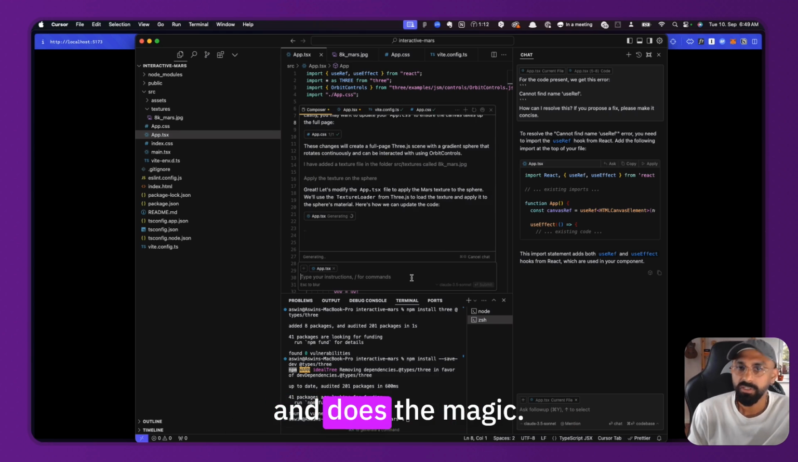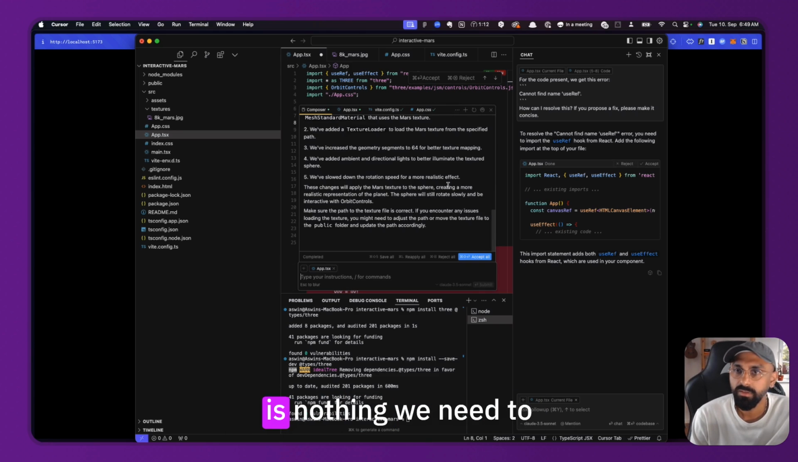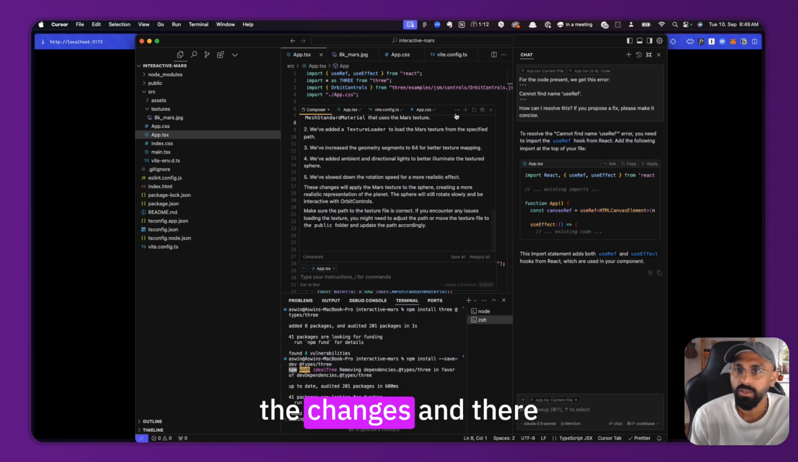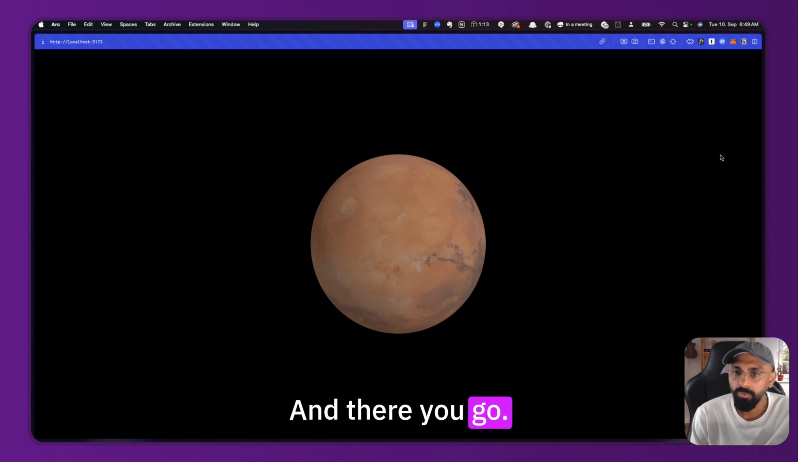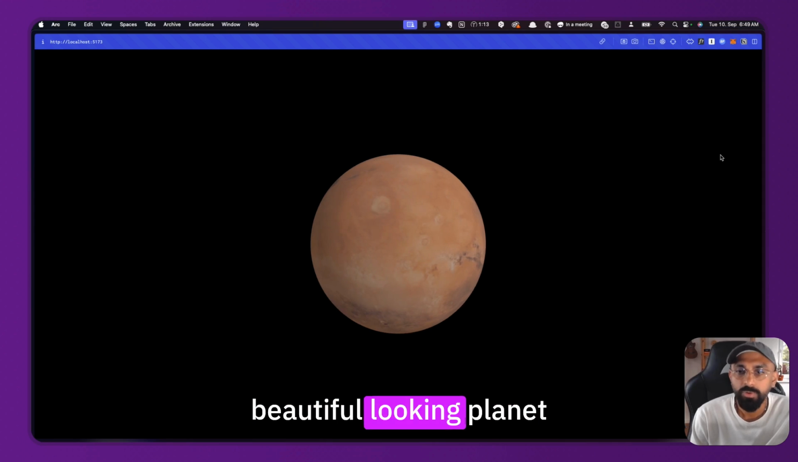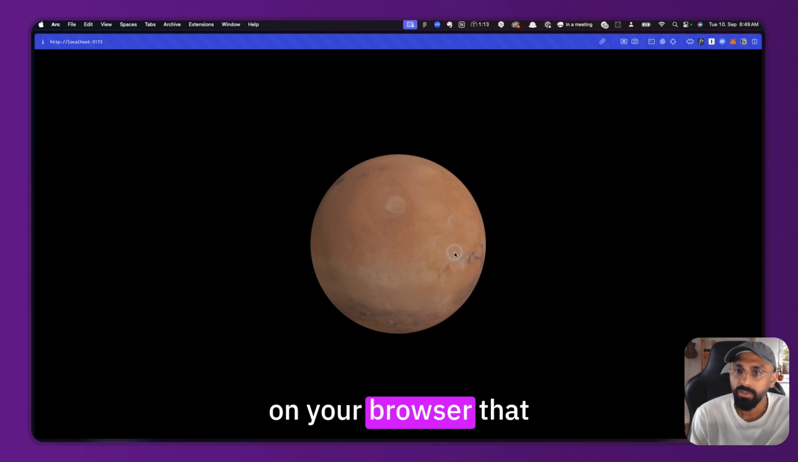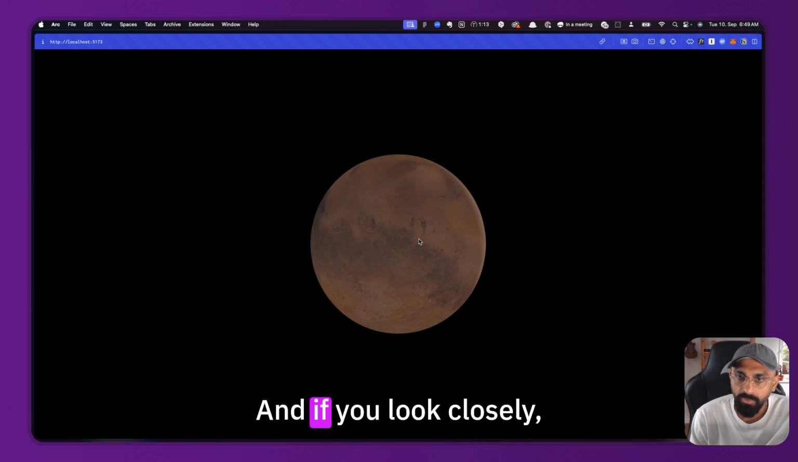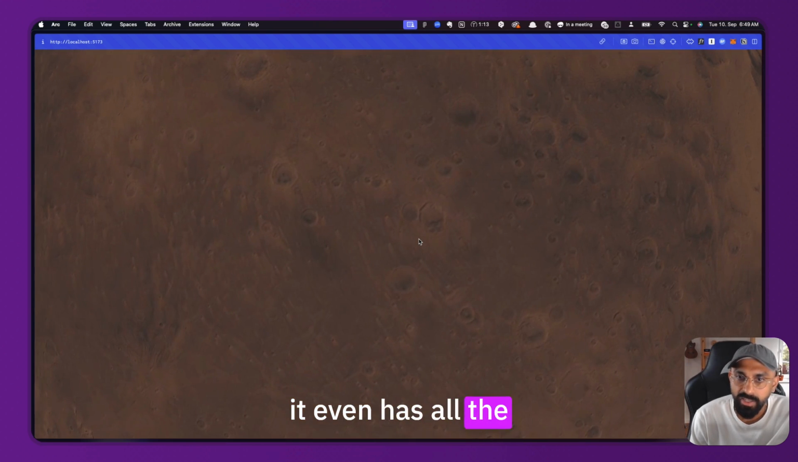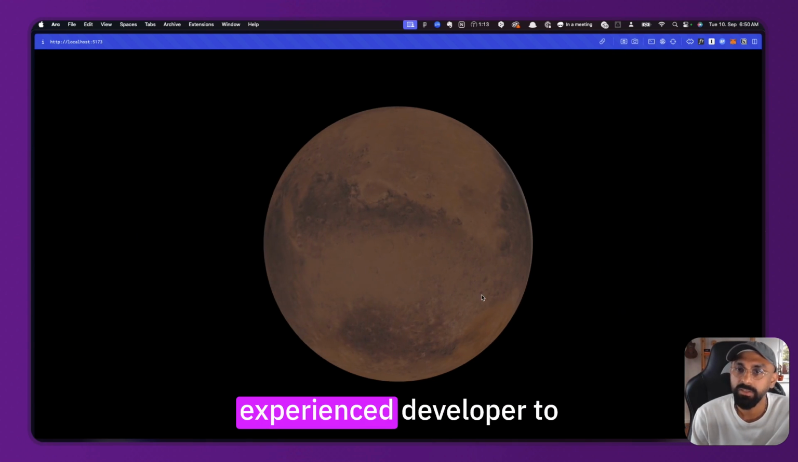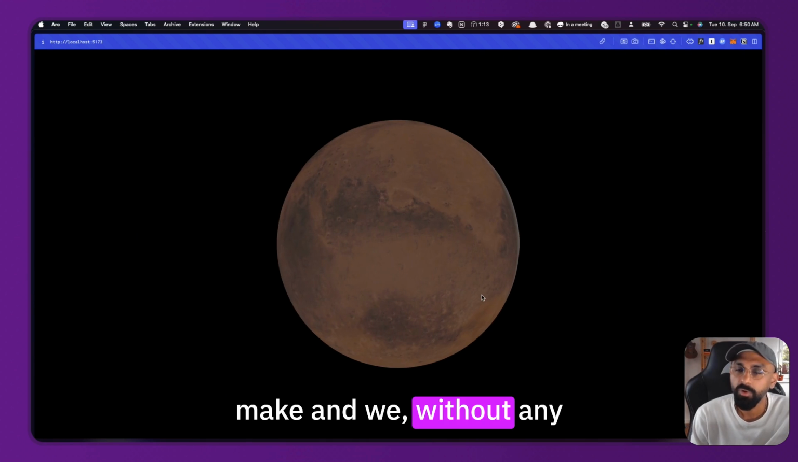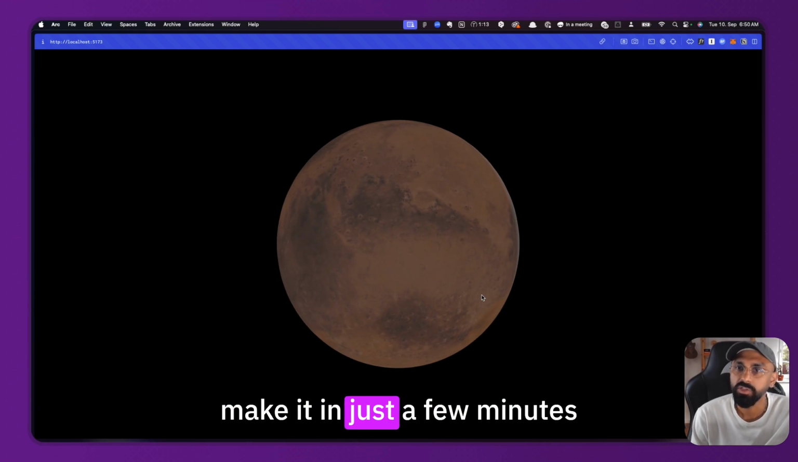And then it goes and does the magic. As you see here, there is nothing we need to know on how it does it, and we just accept all the changes. And there are no errors this time. I'm just going to save it and go back. And there you go. You already have a beautiful looking planet on your browser that you can interact with. And if you look closely, it even has all the textures of the surface. This would have taken 30 minutes to an hour for an experienced developer to make. And we, without any knowledge, were able to make it in just a few minutes.